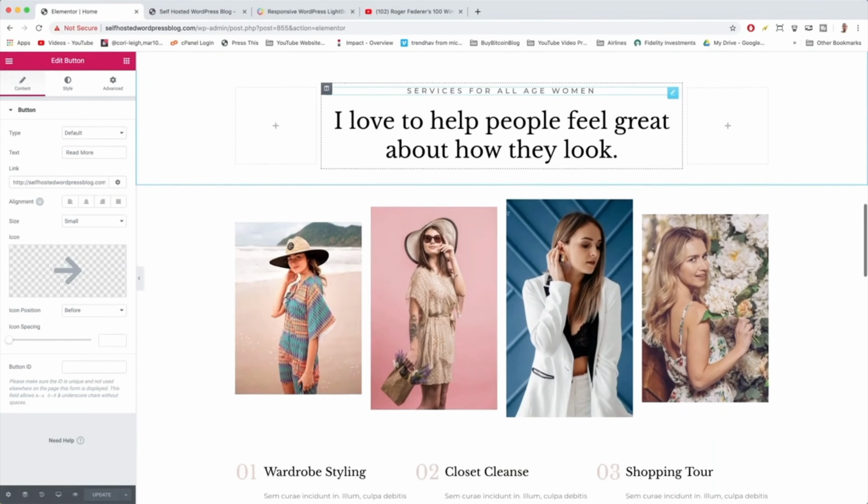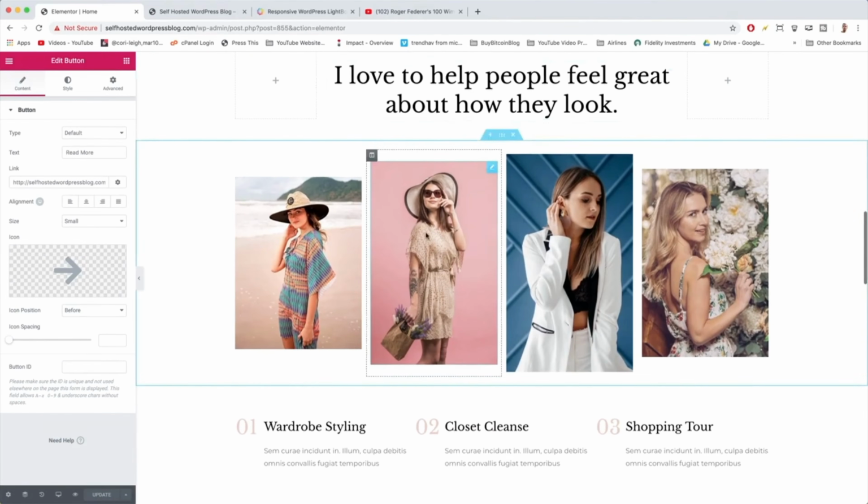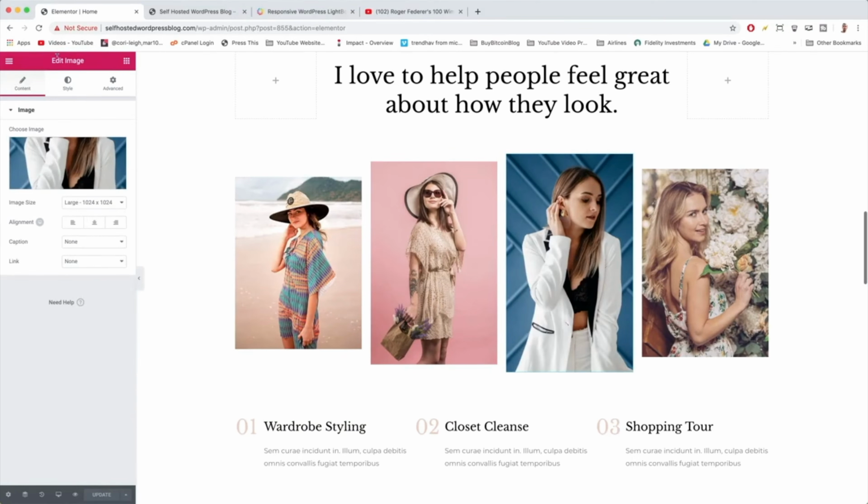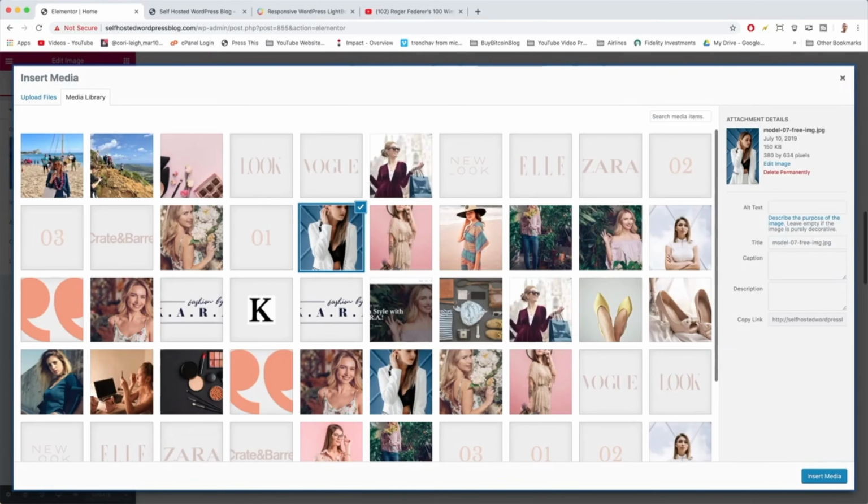Okay, so you're a website and a blog, and next up we have to edit the services for all age women section. It's really easy to edit these images. You can just point on one you want to change, like maybe this one in the middle, and then you'll get to the image box that Astra set up for you and click it.